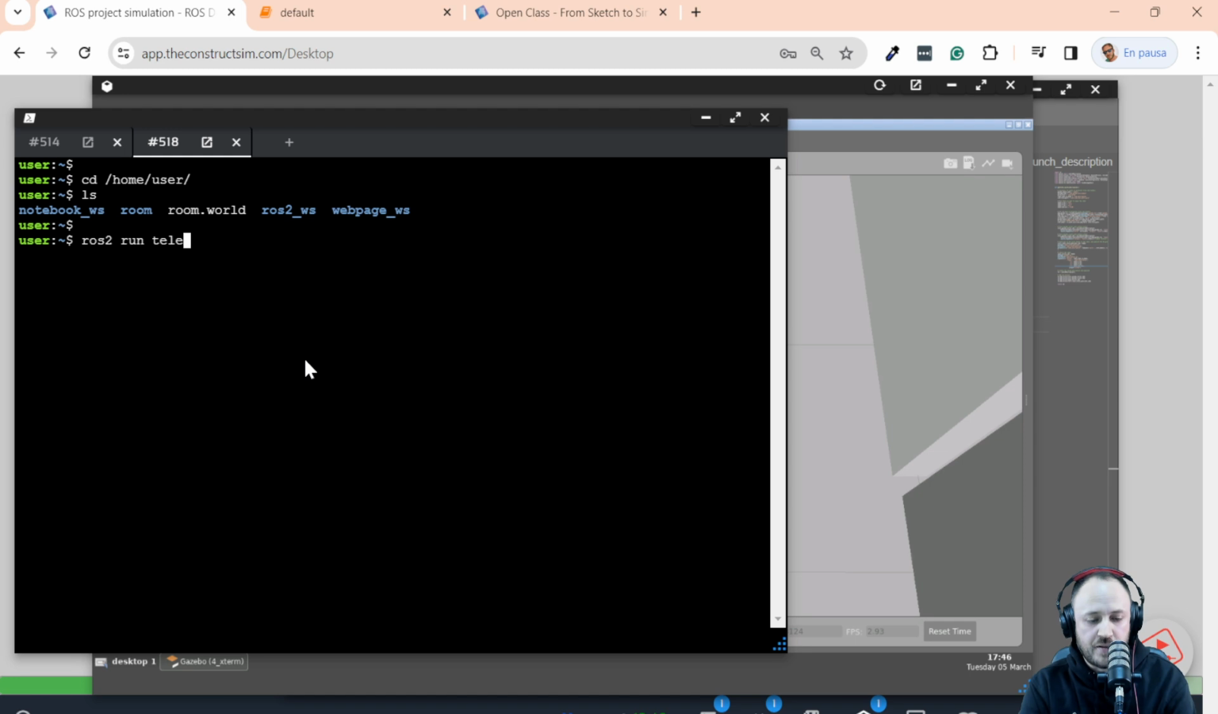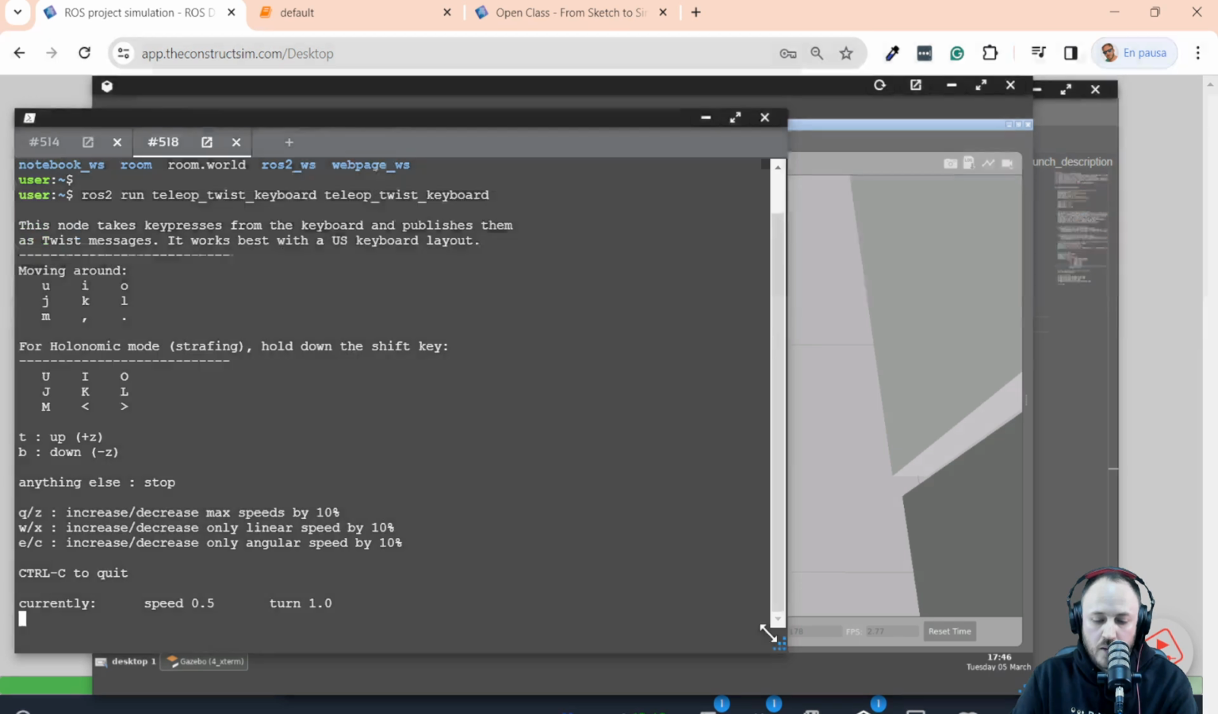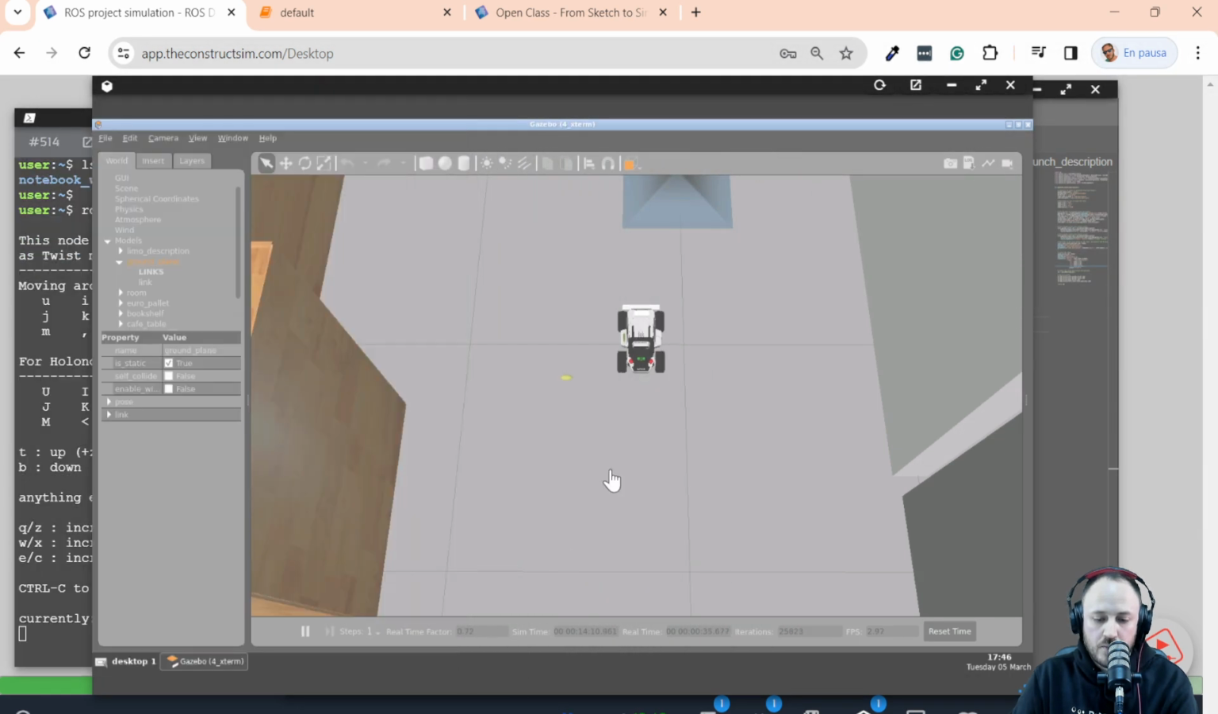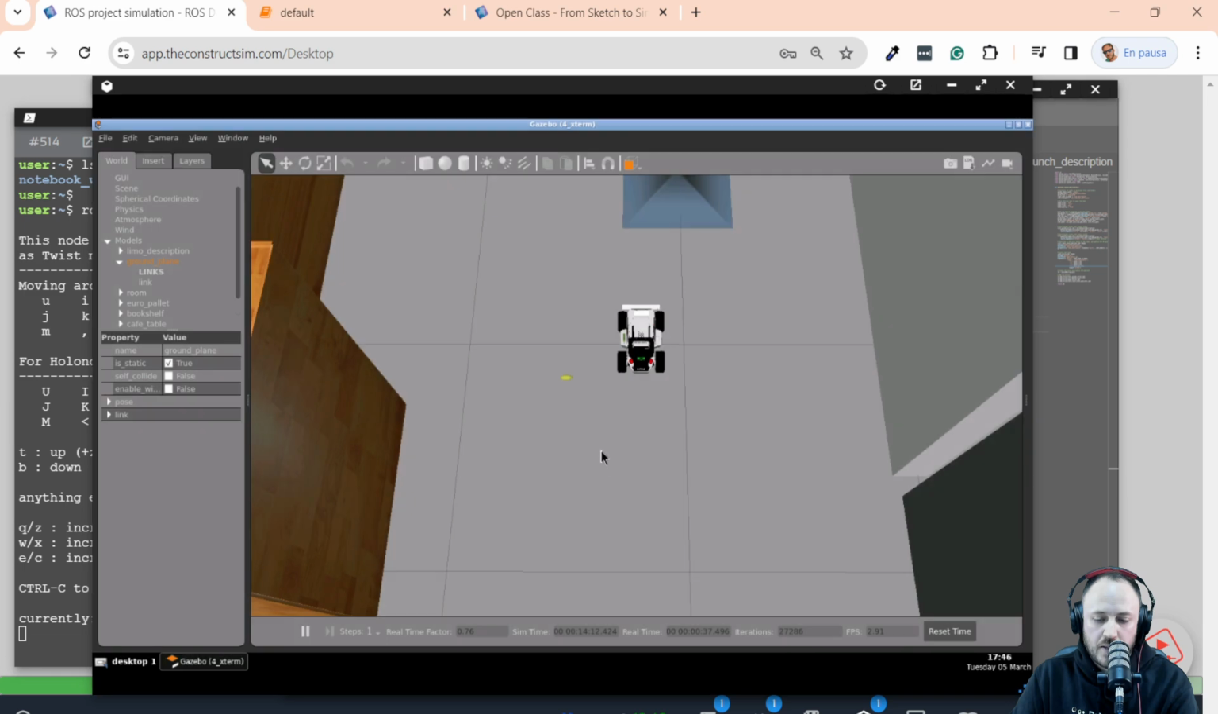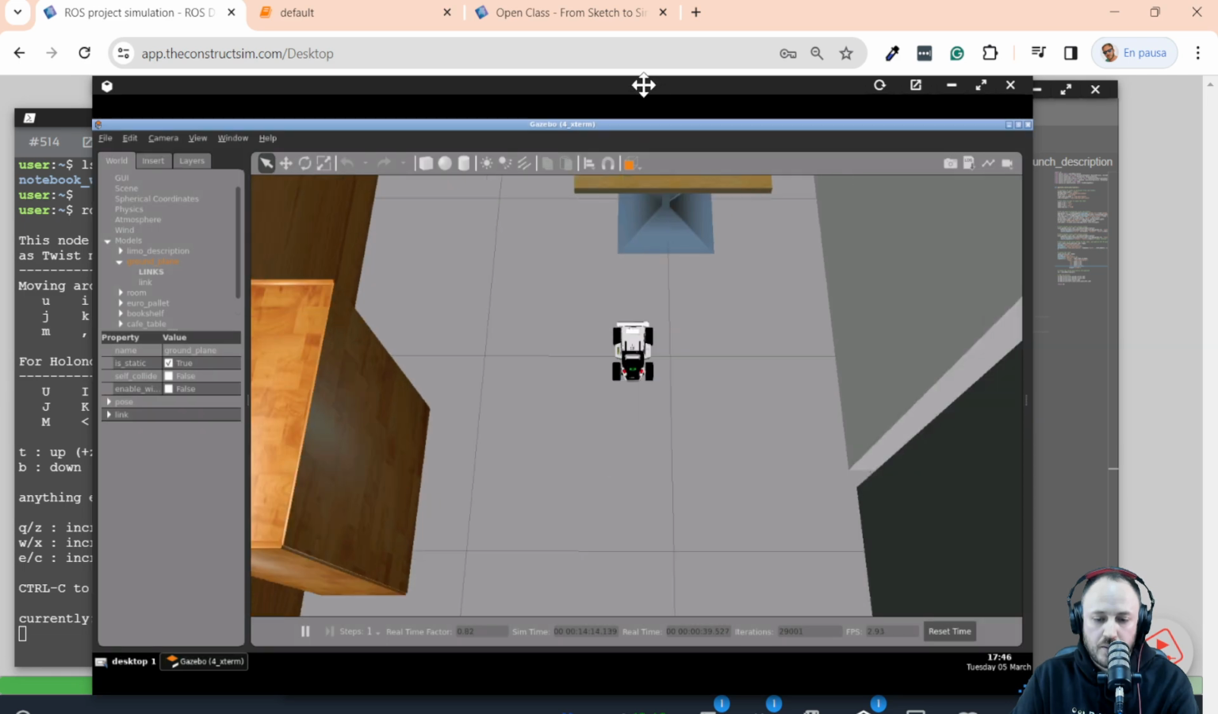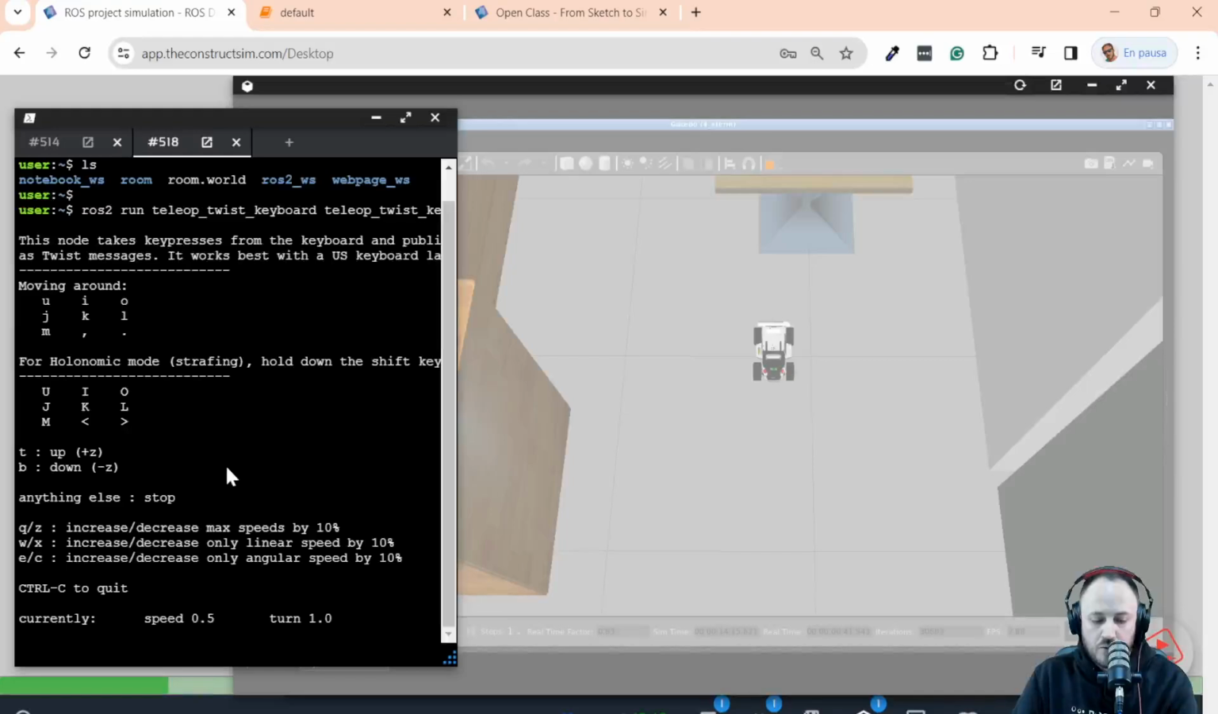So I can, for instance, start moving it around the environment. Let me use for this the teleop twist keyboard. Okay. Yeah, so let me put this like this. Go. Yeah.